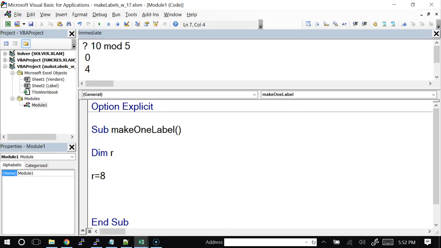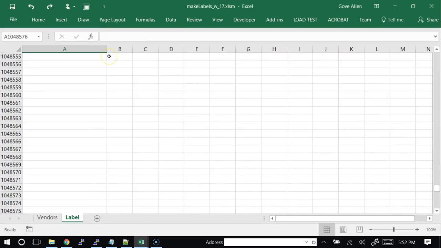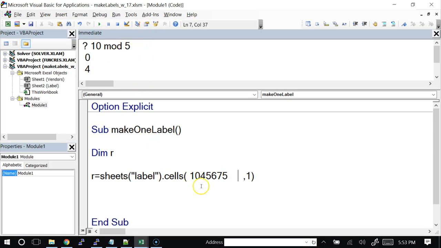Now, of course, I can't just put the 8 there because it'll be different as soon as I make another label. So I want to look at the particular worksheet. This worksheet is called label. Sheets label dot cells. Now, we'll come back to the row in a second. I want to look in that column, column 1. Whenever I have an ordered pair in Excel, it's row first, then column. So I want to start at the very last row. What's the very last row? 1048576. That's pretty close.